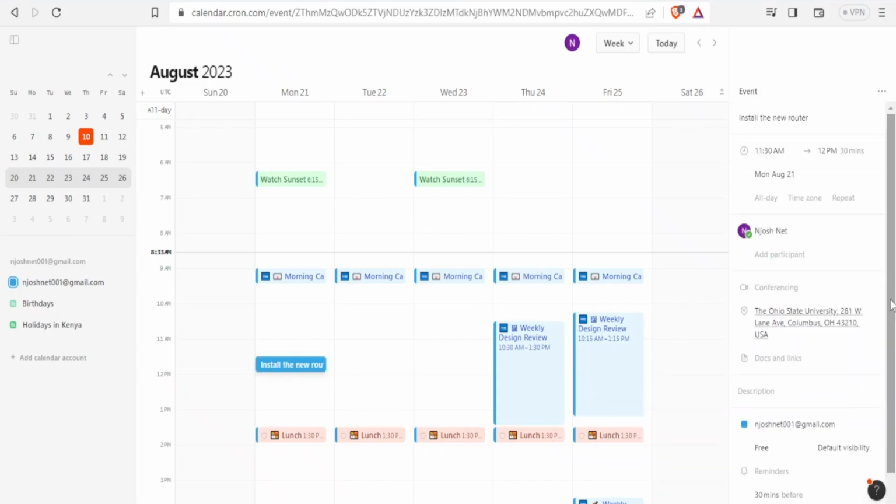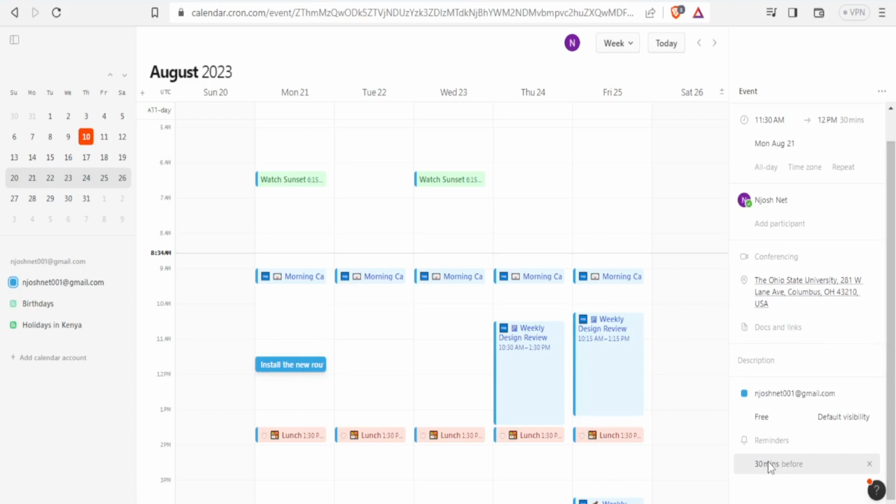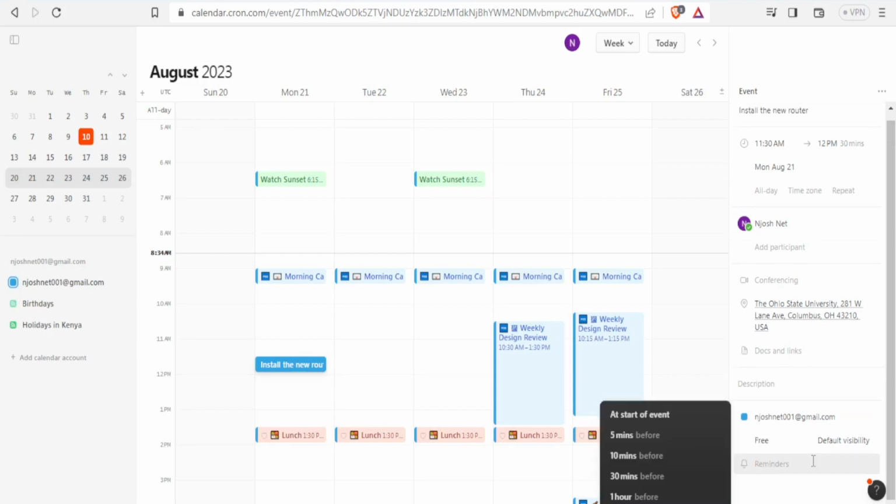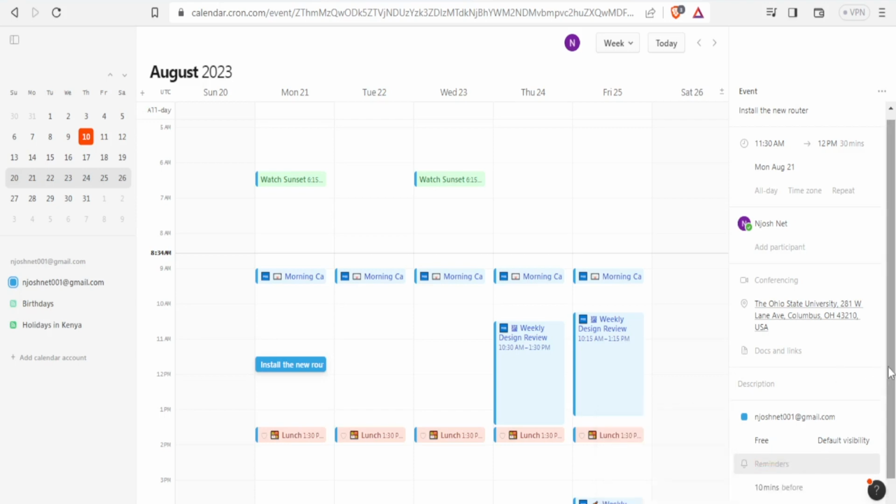Then down here I can set the reminder. When do I want to be reminded about my new activity here? So for instance, if I click on that, you notice I can now adjust my reminder. At the start of the event, I want to be reminded 5 minutes before, or 10 minutes before, or 30 minutes before. I want to be reminded 10 minutes before. So I click on that, and then I can type what I need to be reminded there. Carry the cables for the router.